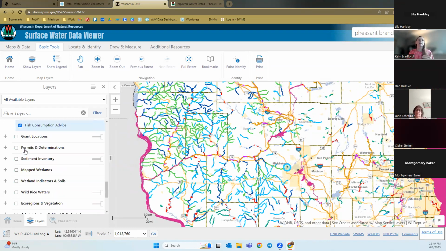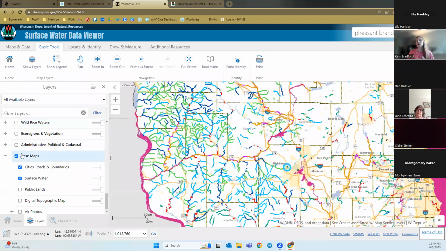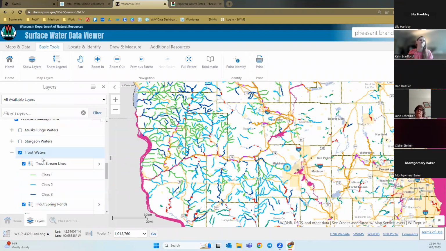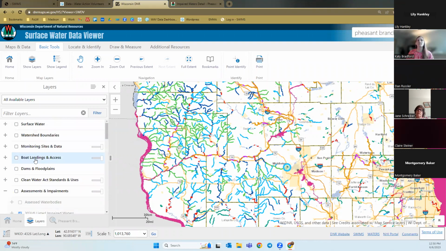There's tons of map layers in here. I'm not familiar with all of them. That's just a few of them that might be interesting, but you're welcome to explore to your heart's desire. This is all public information and it's all built from data submitted by volunteers and biologists into SWMS.